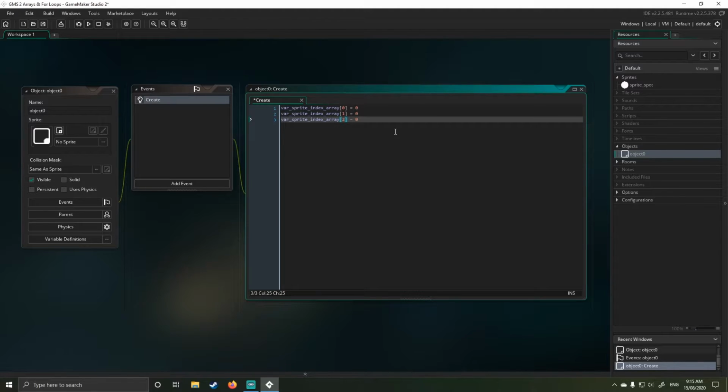An array is like a bucket. We can hold multiple values in there. And I'm going to hold array 0, 1, 2. So this is going to reference the index in the sprite there.